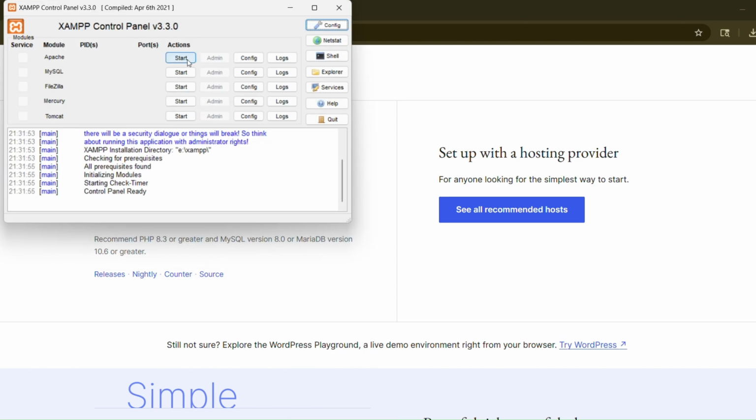Next, open your XAMPP control panel and start both Apache and MySQL services. Wait until both of them turn green, which means your local server is running properly.